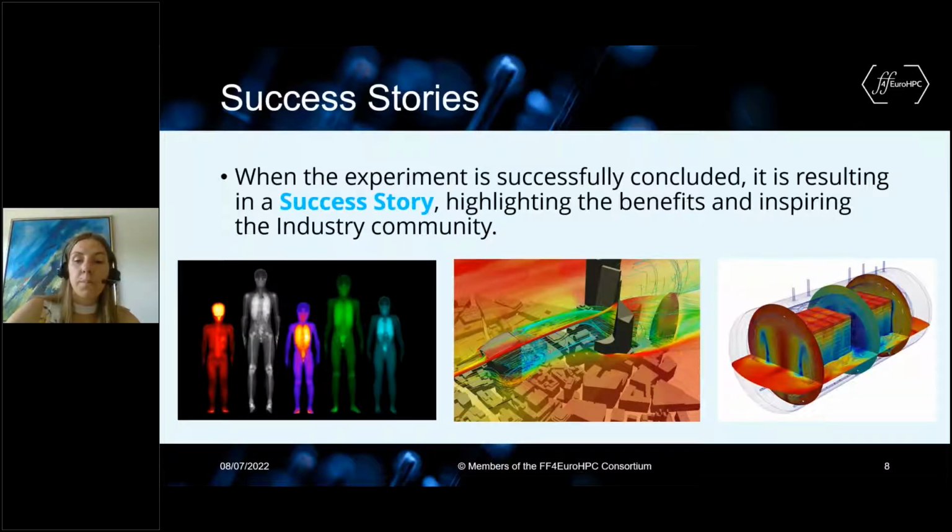As soon as experiments are closed, they become a success story, and the success story is highlighting the benefits that participating partners, not only the SME as an end user, but also HPC providers, ISVs, so software vendors, and different domain experts, are gaining. This is the real results and outputs we are communicating to the community with the focus on industry.